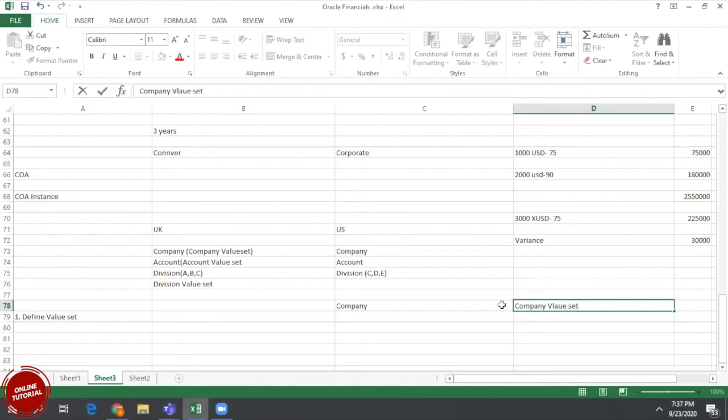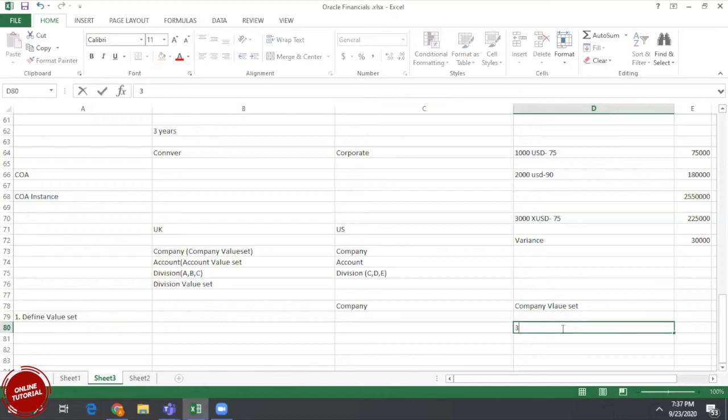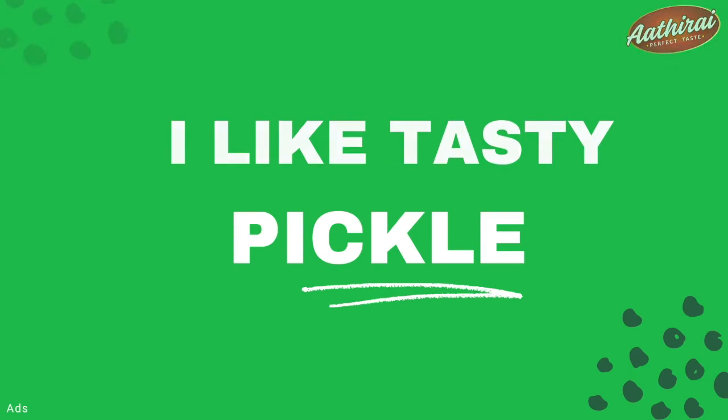In the company value set, I need to enable some of the properties: what is the length of that particular value set, and do we want to use character or number? Many properties need to be enabled. How can we define the values? Whatever size we selected, accordingly we can define the values. For example, in the company value set, I selected length 3, so I can define 100, 200, 300, 400 like that. So based on the value set length, we need to define the values.